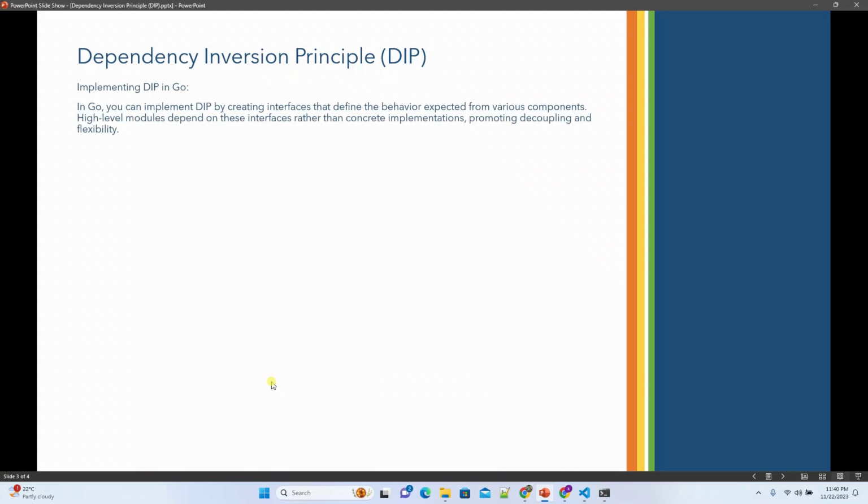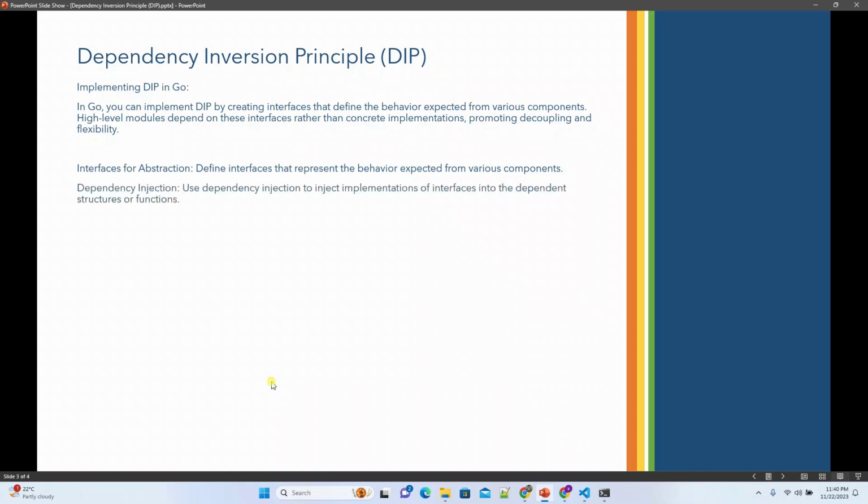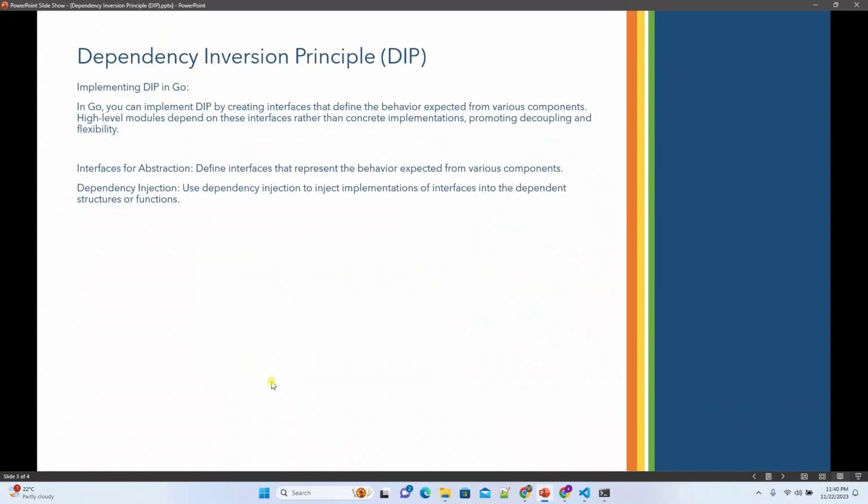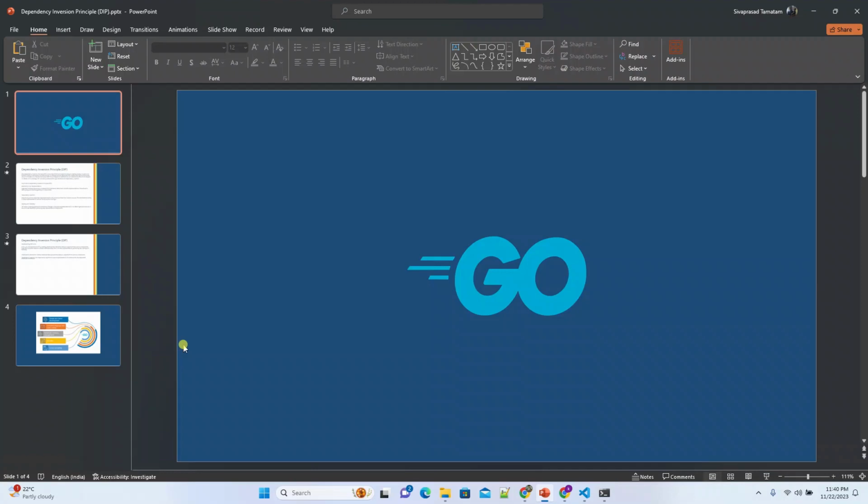So in Golang, how can we implement this? In Go, you can implement the dependency inversion principle by creating interfaces that define the behavior expected from various components. High-level modules depend on those interfaces rather than concrete implementations, promoting decoupling and flexibility. Interfaces for abstraction: define interfaces that represent the behavior expected from the various components. Dependency injection: inject implementations of interfaces into the dependent structures or functions. So this is the theoretical part. Basically, we are decoupling high-level and low-level components.